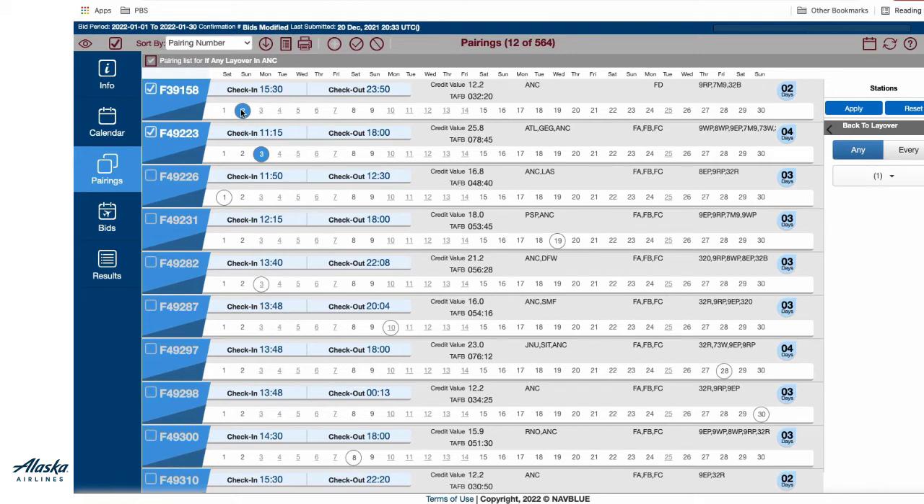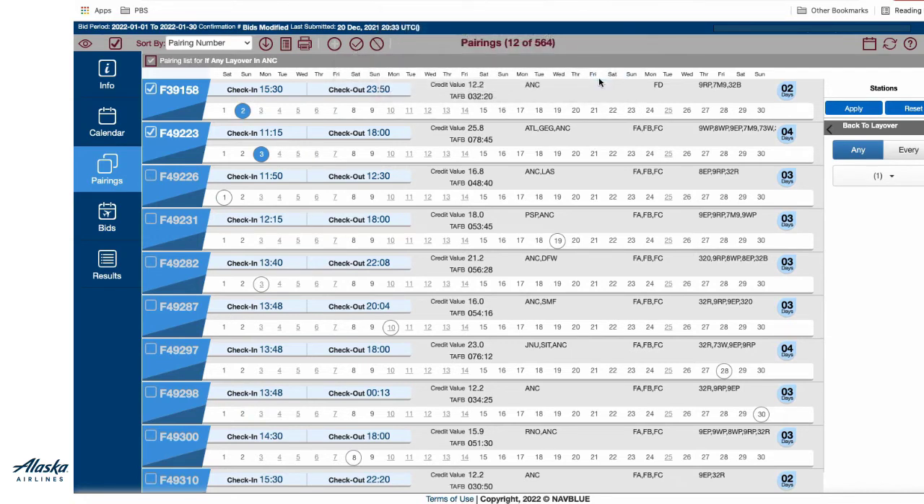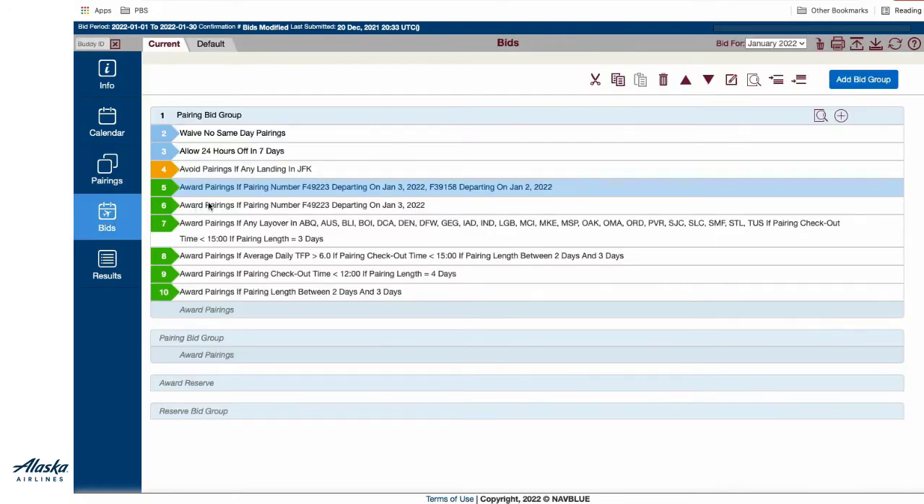Once you've chosen the pairings and their dates, click the red check mark to add these pairings to your bid. A pop-up will tell you that it was successful. Then, toggle back to your Bids tab. You can see your specific pairings and their depart-on dates are imported. If you would like the program to read your specific pairings on the same line in a specific order, you'll need to do an additional step.